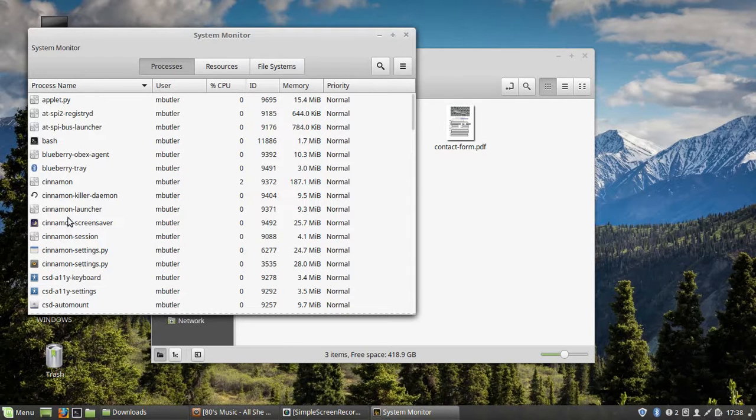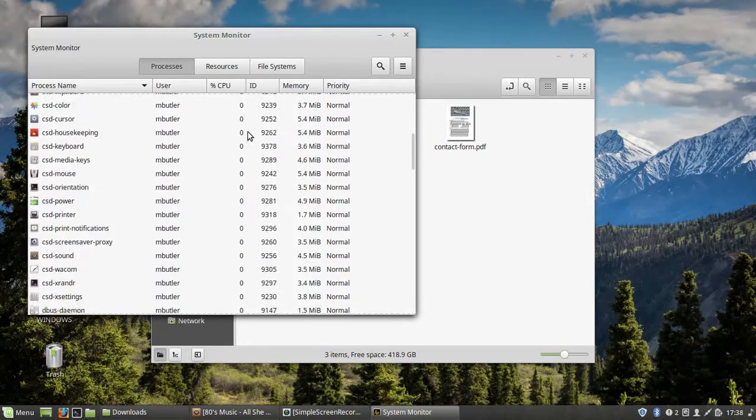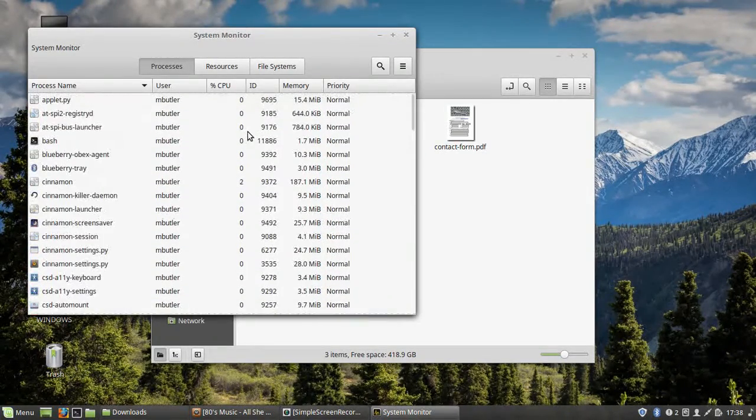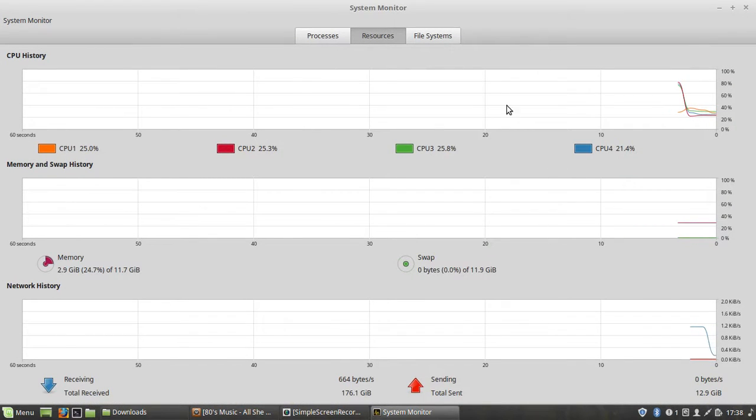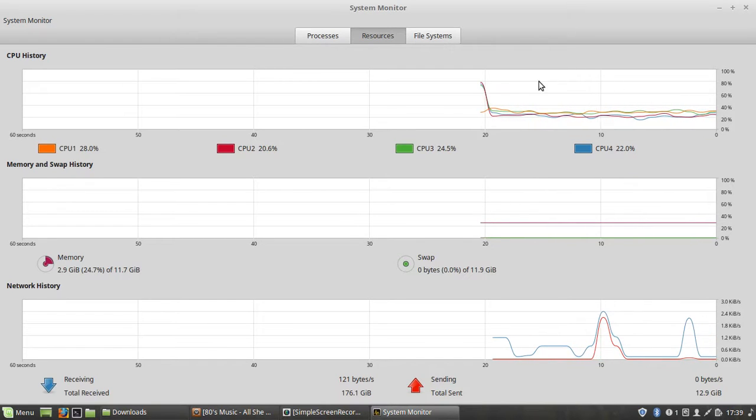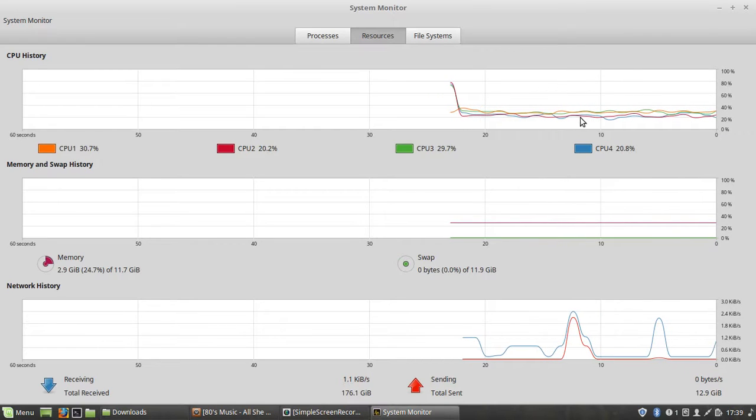In System Monitor, you see there are so many processes running. Look at that. But for the resources, it's easier if I do this. It's very low on using the resources. It really is. See, right now I'm only using 3 gig of 12 gig RAM. My system processes are running very low.